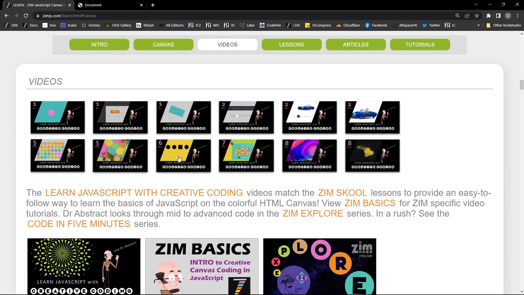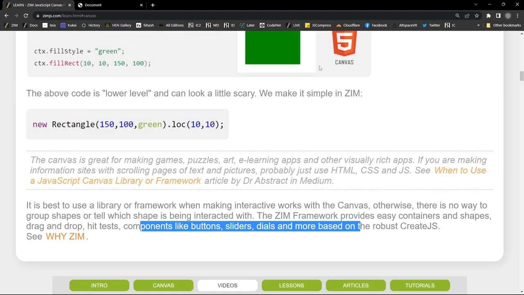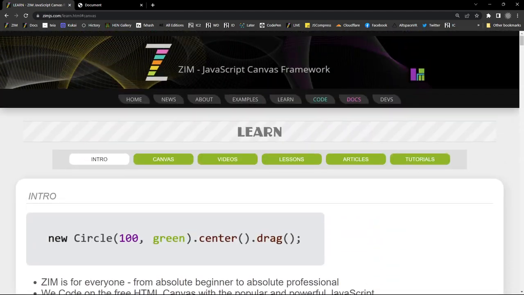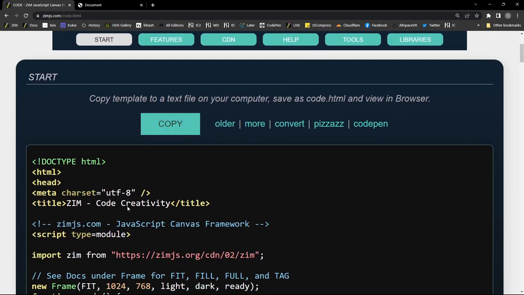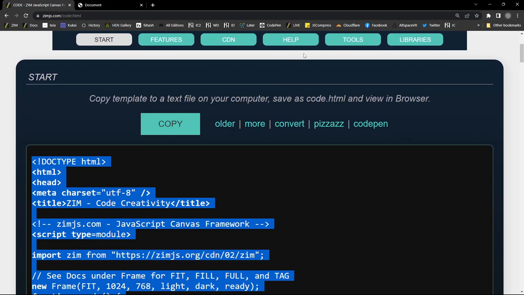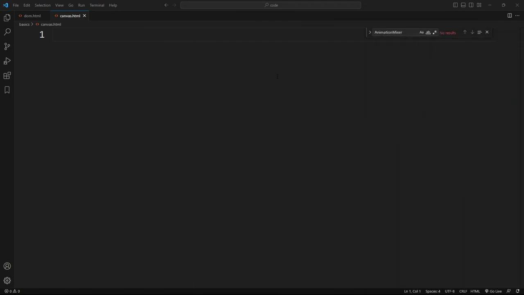I'm just right here in the Learn section. There's a video on how to learn JavaScript with creative coding, and that's a large video session, but maybe we can come back and look at that after if we have time. Let's go in and actually code on the canvas with Zim. So up top here is a code page right here. And there's our template. And so we hit copy, and that copies the template. Let's go take a look at that.